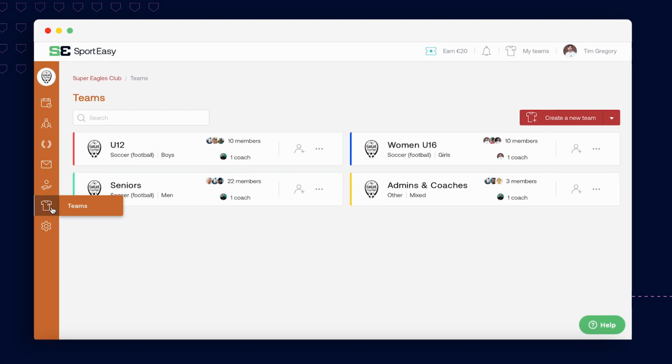When I am connected as a club admin on my club space, I have access to all the teams in the club for all age groups. I can see information such as the team's name, the team sport, the gender, and the number of players and coaches in every team. I can also create specific groups, such as a group for all admins and coaches, so that I can communicate easily with staff and share documents or send invites for important meetings. They will be able to let me know whether or not they will be attending this meeting.